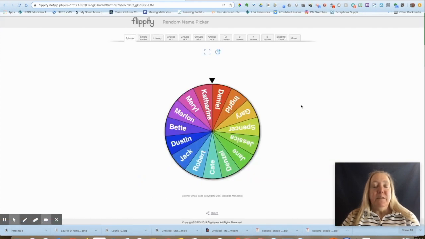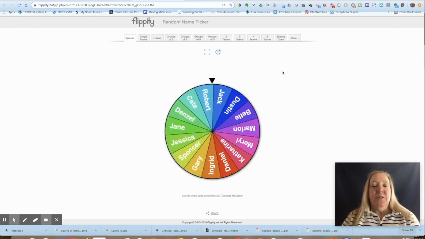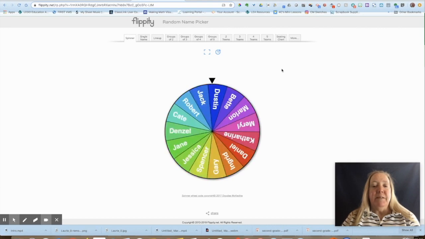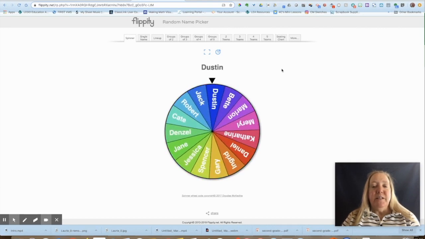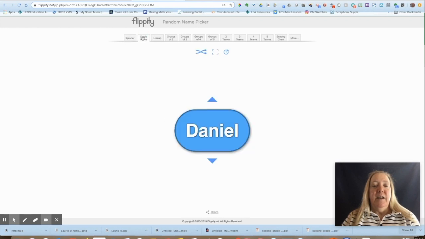Now, when I first saw this tool, I thought, why would I need this when I have popsicle sticks? But it does give you a fun way to pick random names, plus do a variety of other things with your class list. So even if you're just choosing a single name, like you might pull a popsicle stick, you can do it with this fun spinner or with this single name picker here.